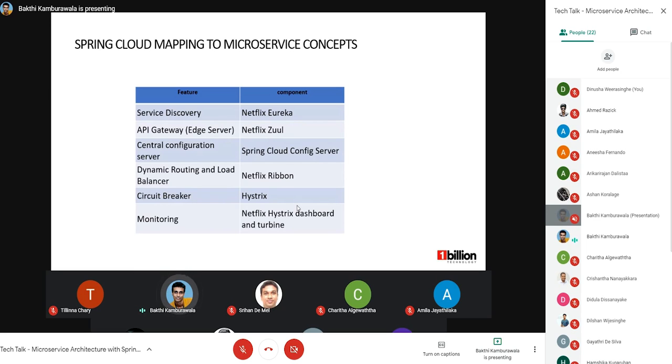Dynamic routing and load balancing, it has Ribbon. Circuit breaker, Hystrix libraries are there for you to use, and also for you to monitor how these containers are behaving, how the services are up and running, and whether they pass health checks. For all of that there is a dashboard available. Even Eureka has its own dashboard for you to monitor what is happening, what services are up and running, on which ports, which IP addresses, and so forth.